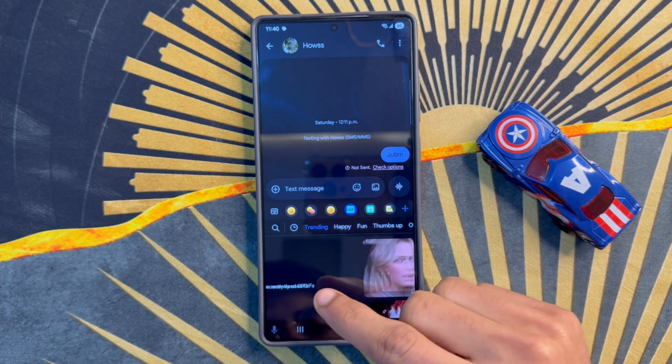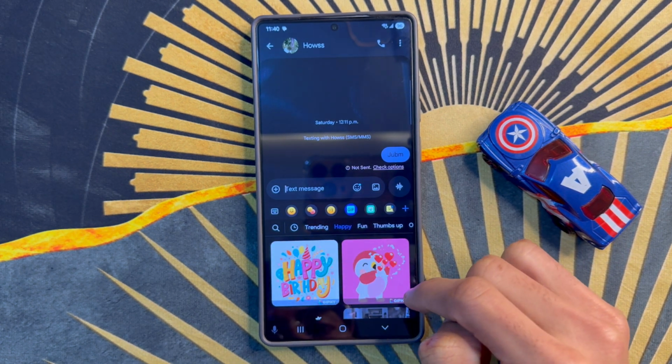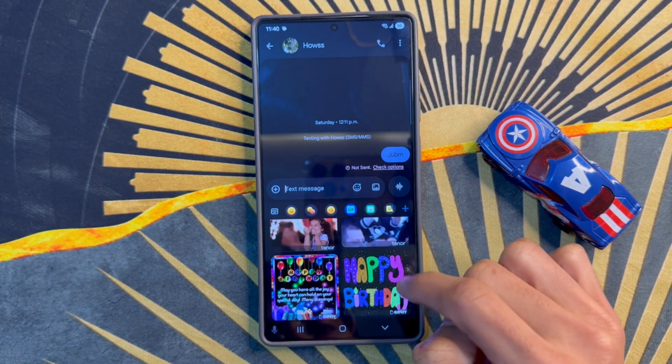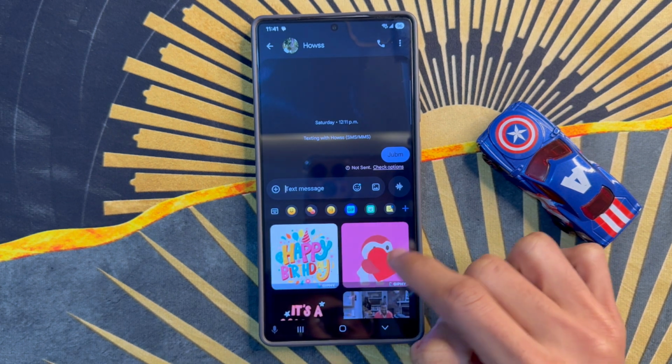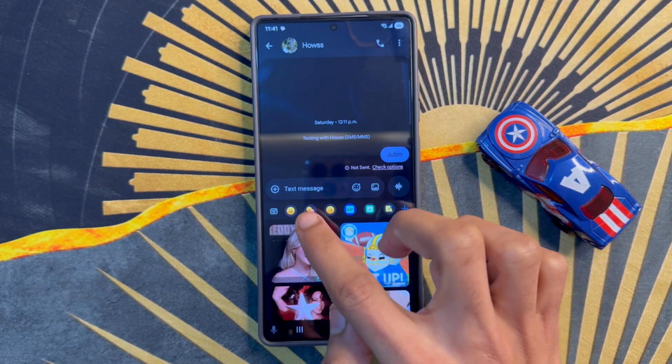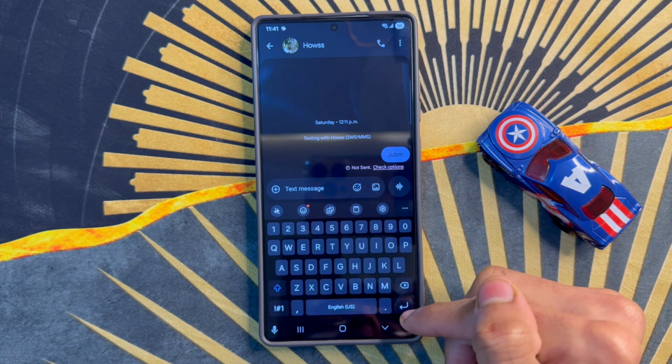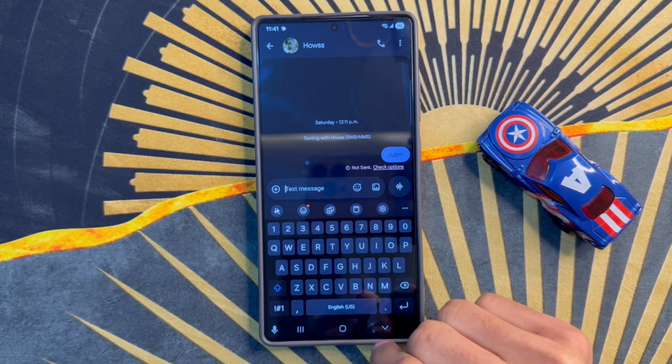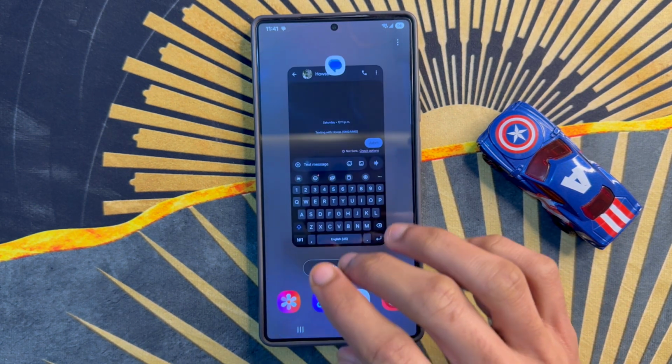After, you will see, and if you want to open keyboard, click on keyboard. So you will see keyboard is open. After the process, go back to home screen, refresh phone.